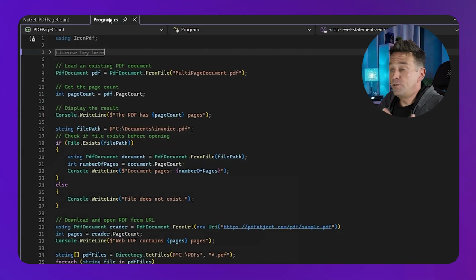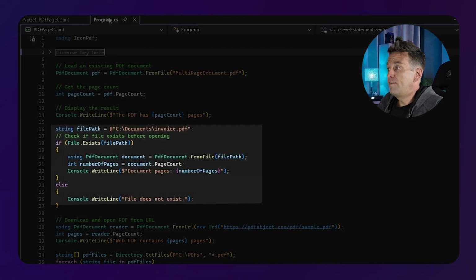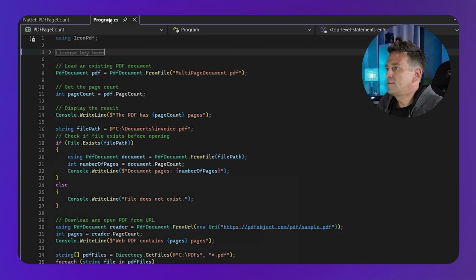Now, in real code, you don't trust a file path. So let's harden it. Wrap that same call in a File.Exists check first. If the file is there, load it with PdfDocument.FromFile and print the page count exactly like before. If it isn't, print a message instead of letting the program crash. That's 2 extra lines, and you stop shipping bugs to users who rename their downloads folder.